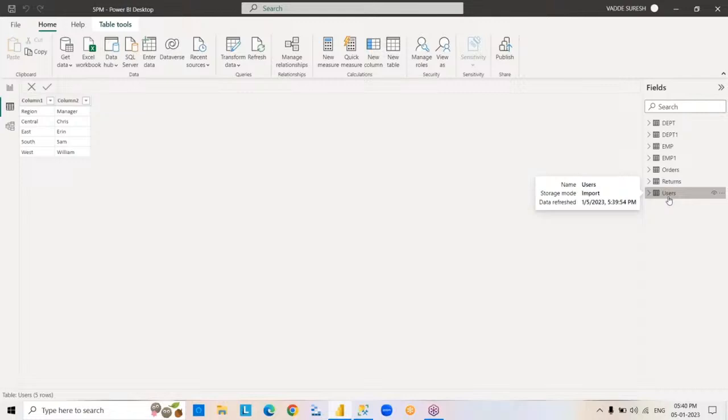But see, while copying data from this file, it was not asking for anything like import or direct query. Not asked. So now my question is, how did you copy it? By using import or direct query, how did you copy it? That's the question now. You just place the mouse here. How is it copied?